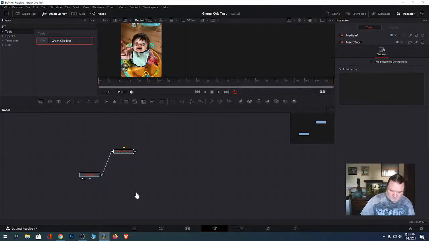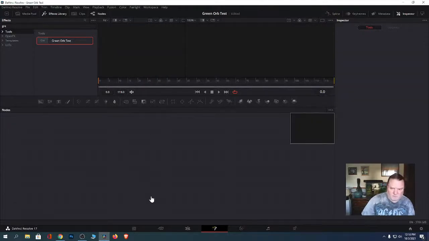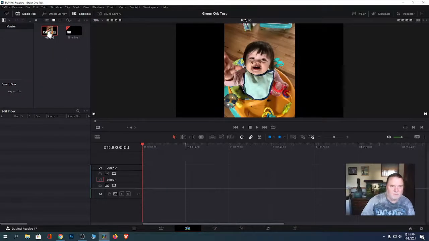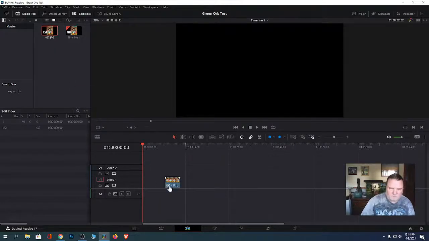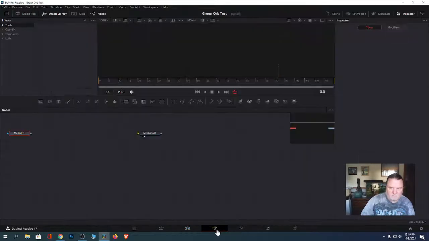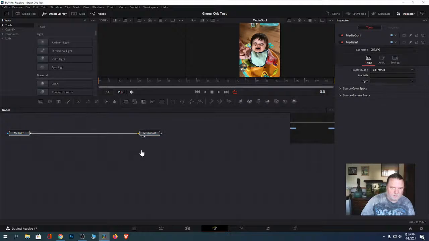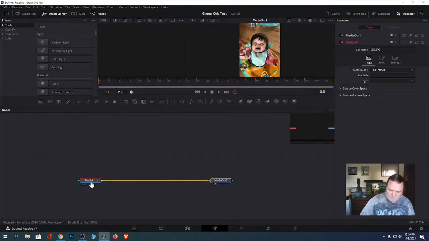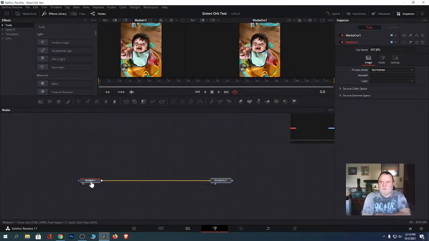Actually, I could get real frustrated and just get rid of this, but I'm not going to. I'm actually going to keep digging away at this. Maybe I'll get lucky and something will fall into place like it should. So I'm going to grab my picture and I'm going to go into Fusion, and there's my picture. It's media in, media out. If I bring this up over here, that works. That's exactly what it's supposed to do.